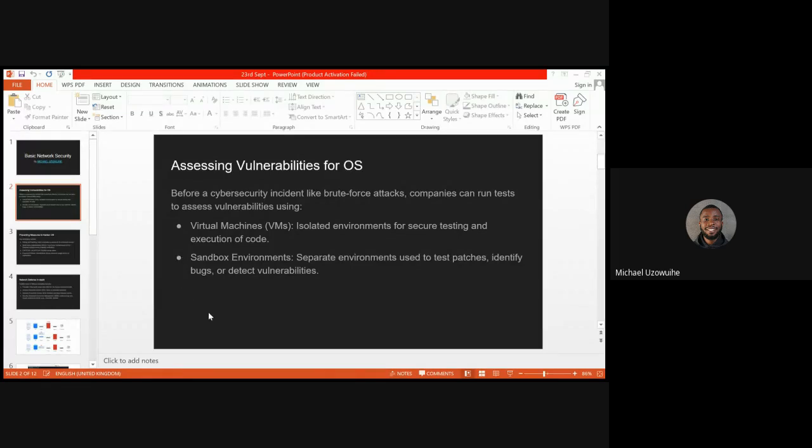So that is to say, assessing vulnerability for an OS. Having known that many systems can face security threats, something like brute force. What does a brute force attack do? Let me check, because I've said something on brute force. Who is helping us? We have done brute force. All right, password cracking. Yeah.